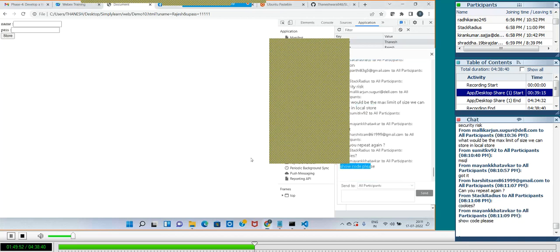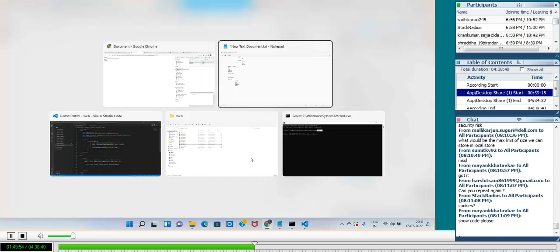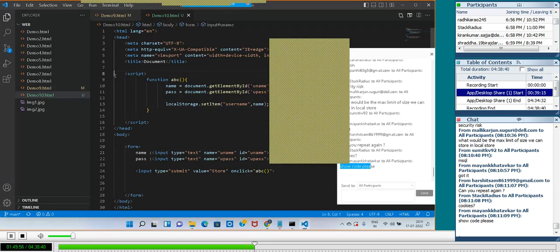Can you show the code, please? Yes. Yes, cookies, recall, correct. So using this one, we can store the data. But yes, when it comes to JavaScript, we can also see what is getElementById, getElementByName, all the things. I will explain that.